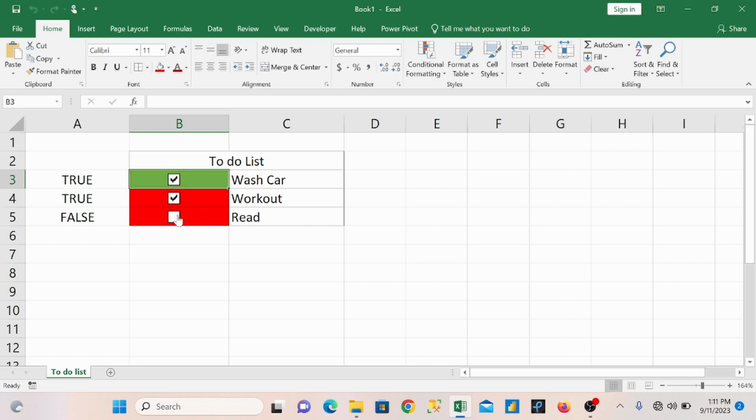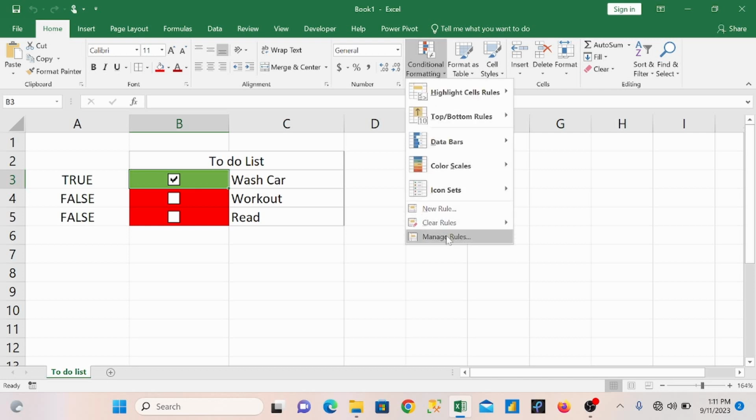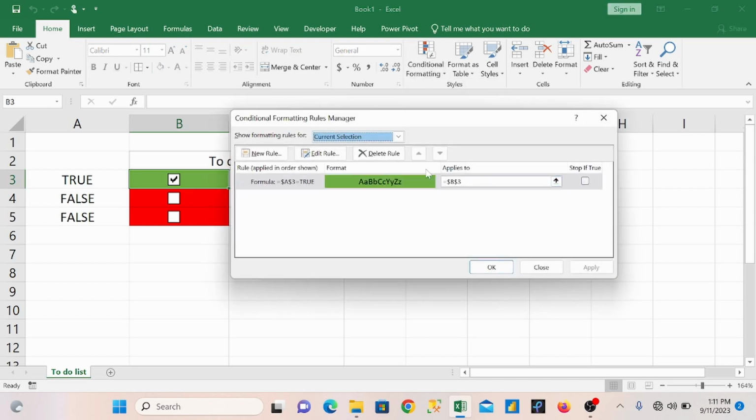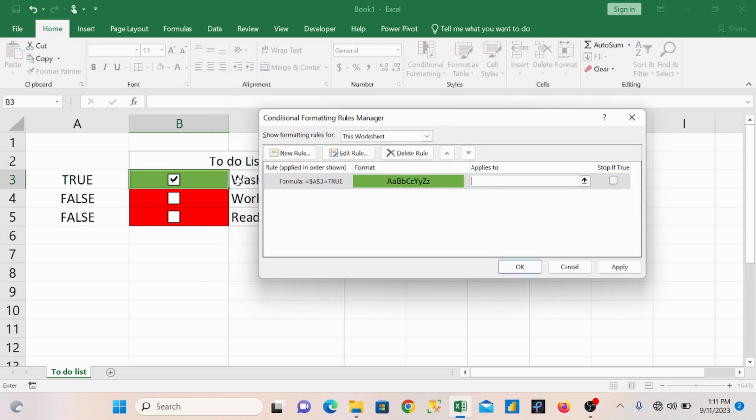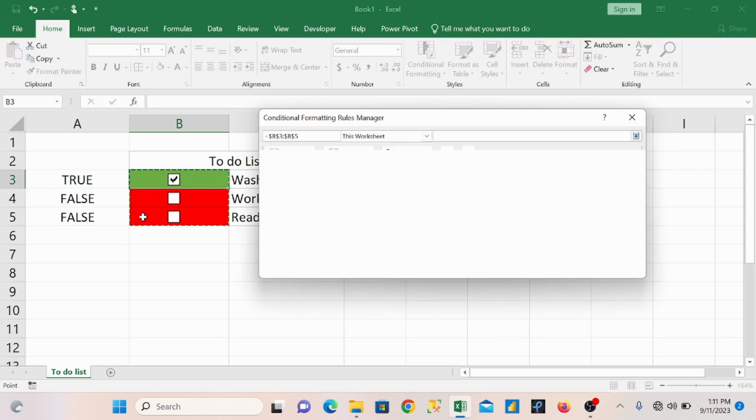Now, notice that these cells, if I'm checking them right now, are not giving me any color. That's because I've not really done anything on them. For me to do something about that, I come over to Conditional Formatting, Manage Rules, and right over here, I can show formatting for this entire worksheet. Then I come over to Applies To, then I change the range. Then I select this entire range.